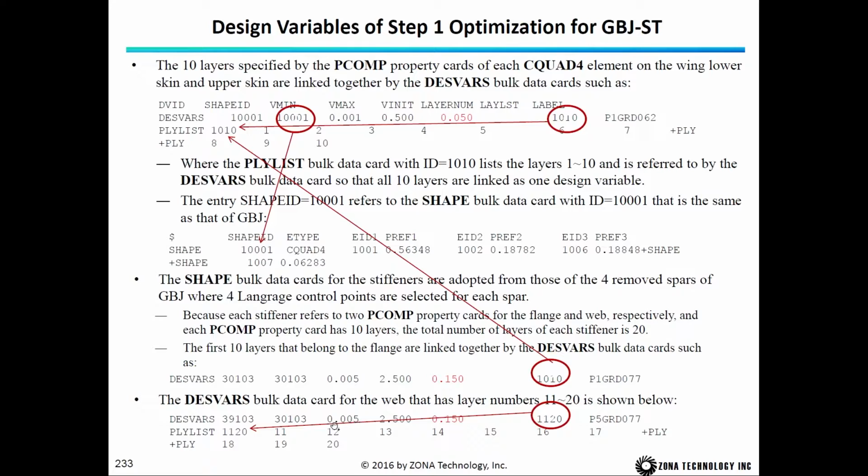The DESVAR for the web has 10 layers, 11 to 20. So this one refers to the ply list card, at least 11 to 20, that links all the 10 layers on the web together as one design variable. Again, the initial thickness is 0.15.